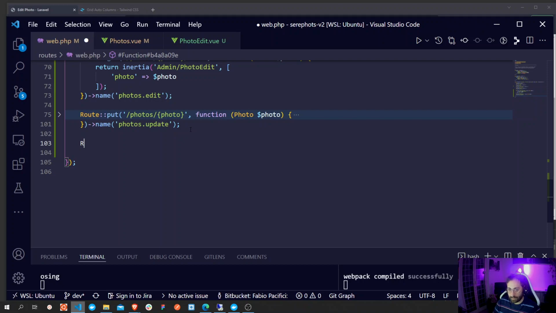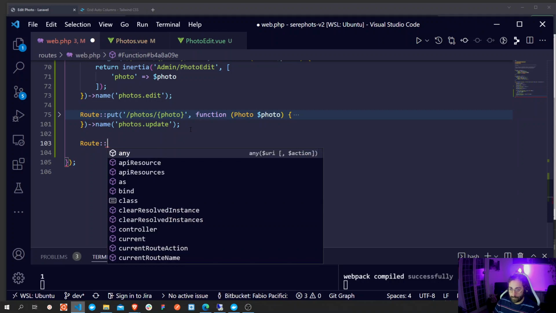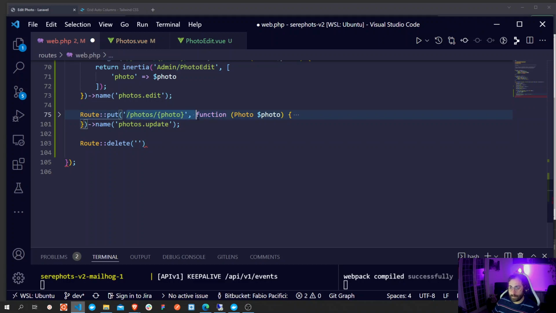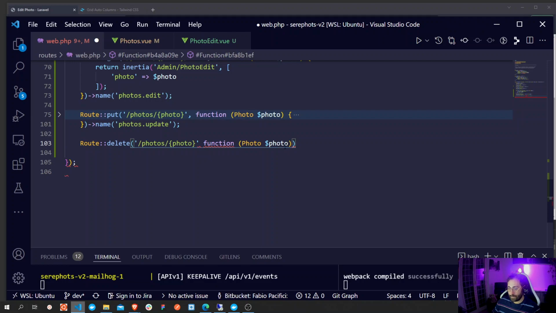So the route is going to be like route, and it should listen to the delete method, and then we need the same path that we have here. Next is the same closure, because we need a placeholder for the ID of the model, and next we need to delete the model.